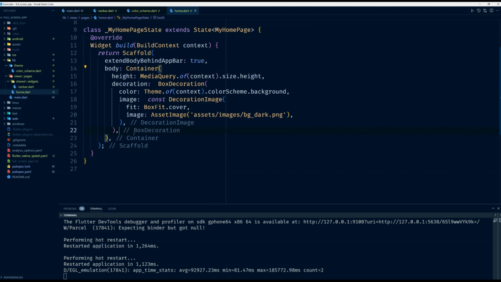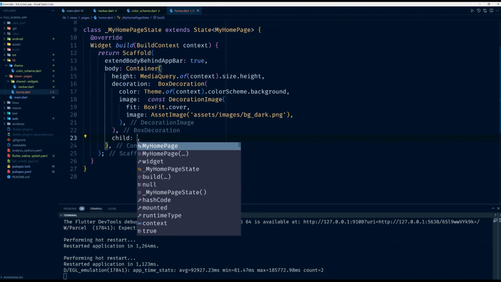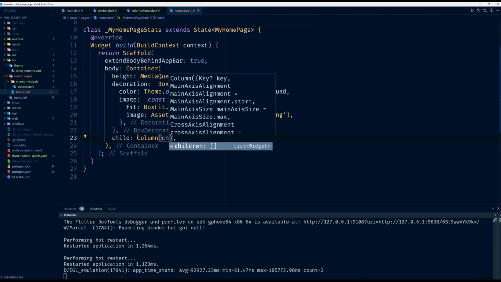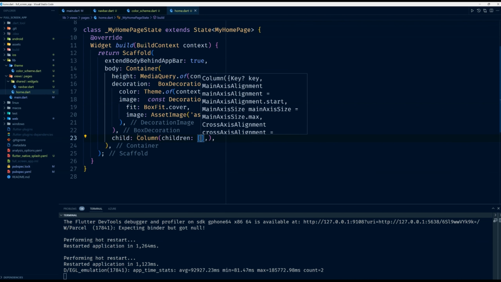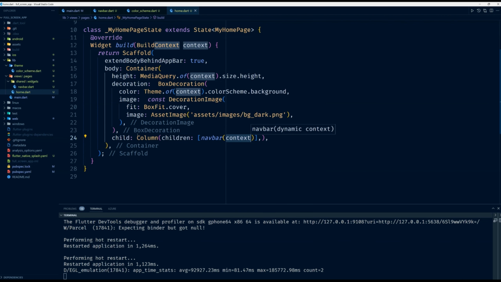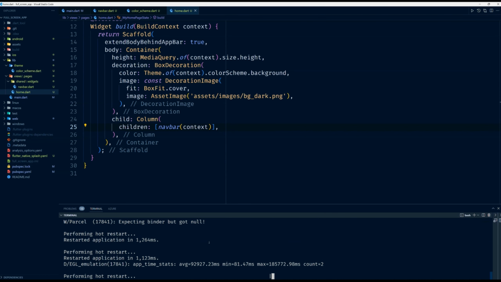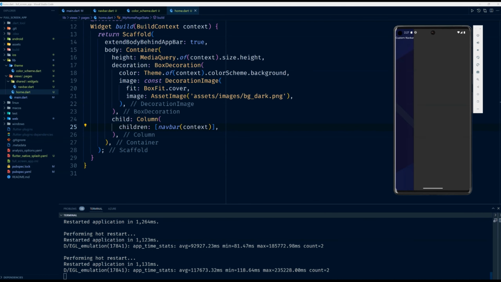So, in this container, we are going to have a child, and this child is going to be a column. The column is going to have some children, and the first child that I'm going to pass in is the navbar that we just defined. Right. So if I run this and see my application, we already have the custom navbar here. The only problem is that it's not spanning through the whole width, but that's not actually the problem with the navbar itself.